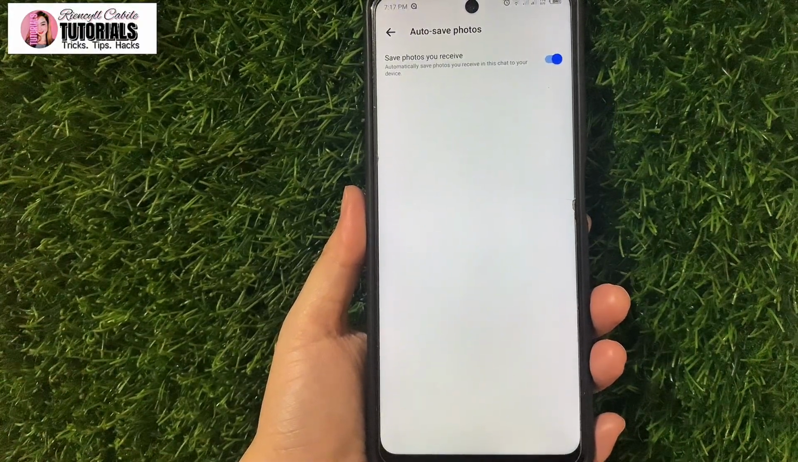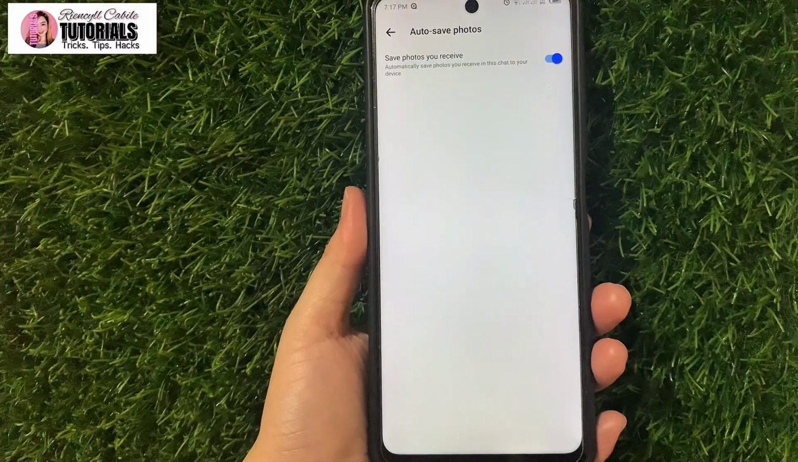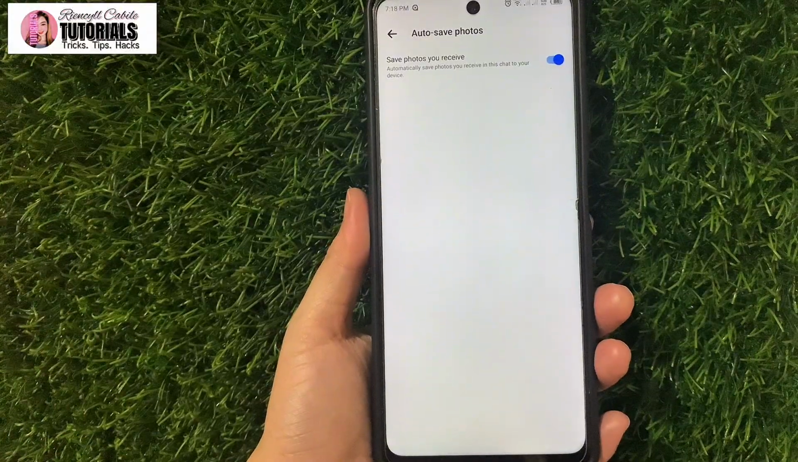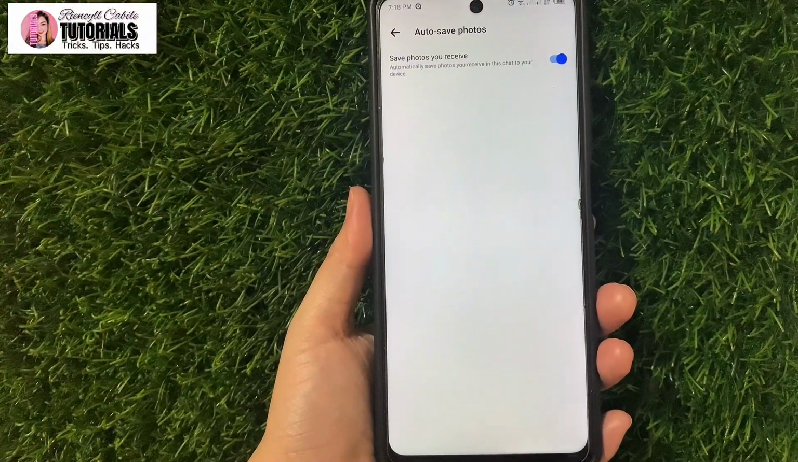So sabi dito is automatically save photos, you receive this chat to your device. So, ayan guys, naka-enable na or naka-turn on na yung ating auto-save photos dito sa account na to. So, ayun lang guys, ganun lang kasimple kung paano nga ba i-turn on ang auto-save photos sa ating messenger.